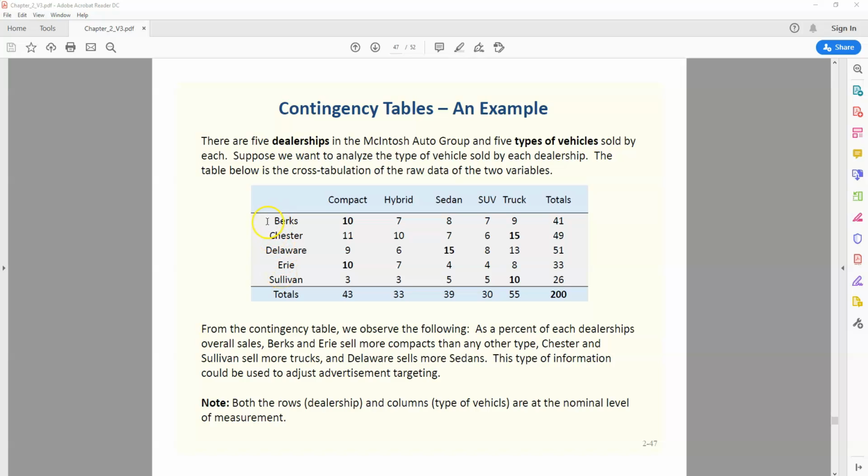For example, if we look at this table, we notice that at the Berks and Erie dealerships, they sell the most compacts as a percentage of their overall sales. The Chester dealership sells the most trucks, and the Delaware dealership sells the most sedans. And also the Sullivan dealership sells the most trucks as a percentage of its overall sales.